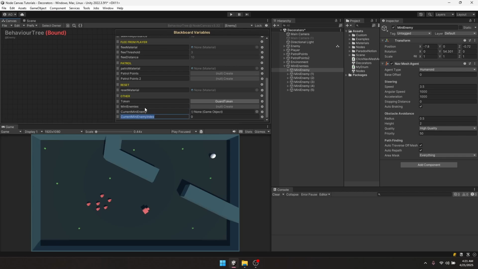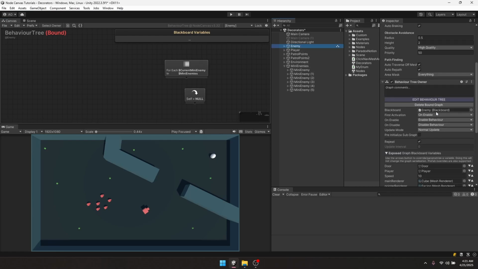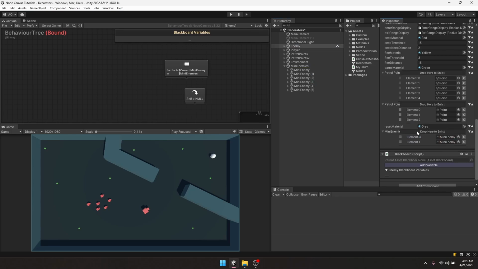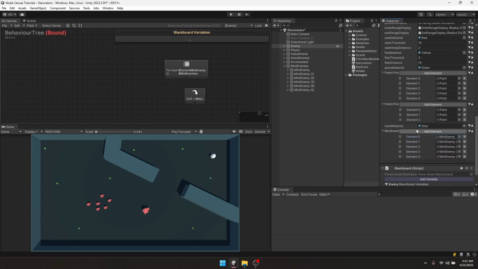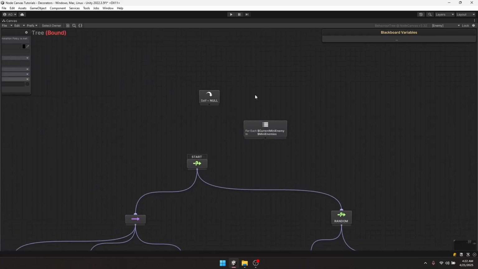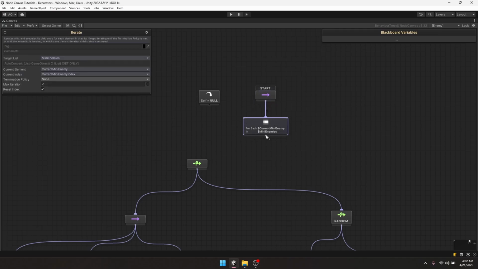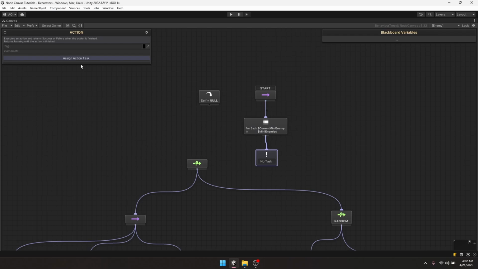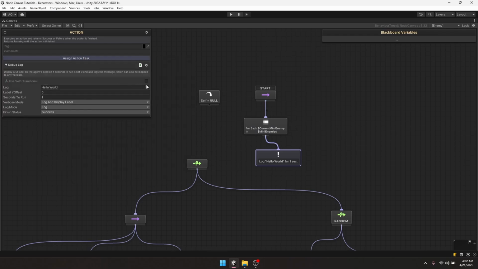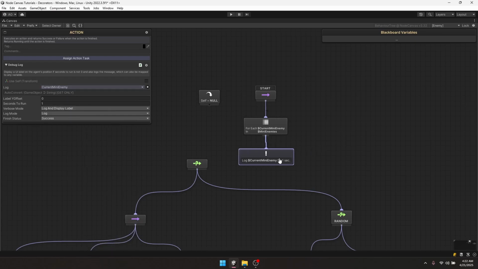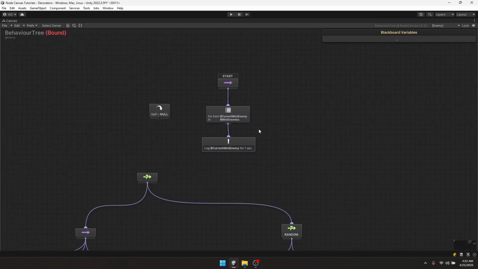Actually, this one, these two don't need to be exposed public because they're just going to be used by the iterator. But here, my mini enemies, just dragging it there. So I have all 5 of them in there. Nice. All right, and so for now, let's just make a sequencer. Set this one to be start. And for each of these, I'm going to do an action. And I'm going to log, and I can grab the current mini enemy. So it's just going to log the current mini enemy.